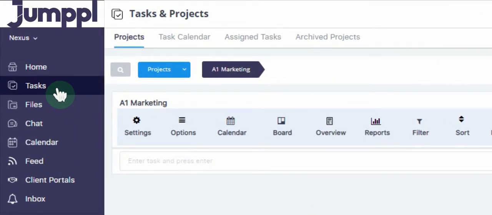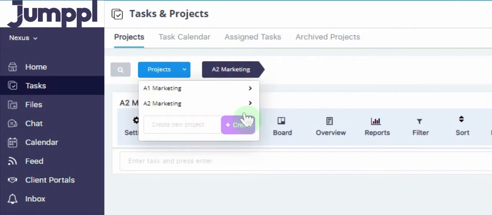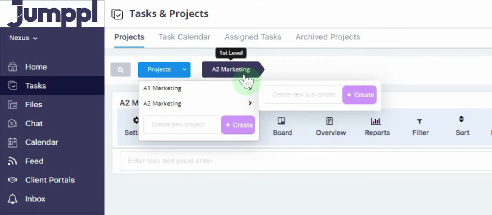You'll notice on the tasks section there's a projects drop-down list. When you click the list, you'll notice all your projects are listed here. I'm going to start a new project. Let's call it A2 Marketing. And you're going to click Create, and there you go. You'll notice up here that your new project will be listed.